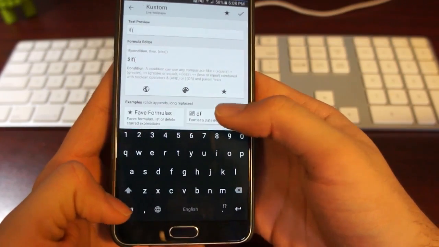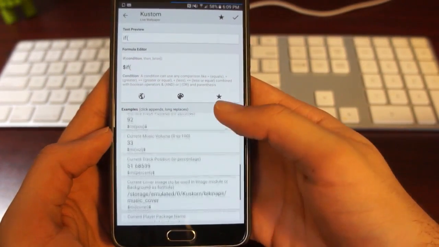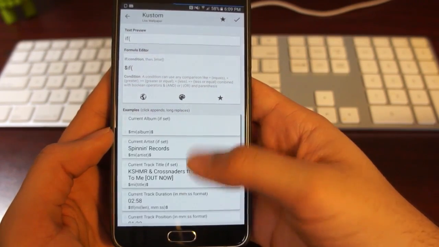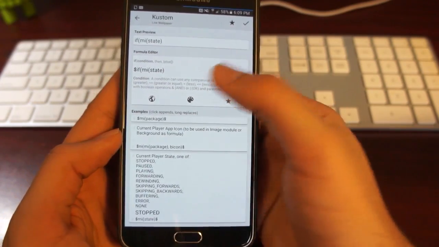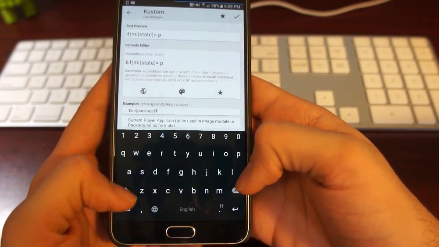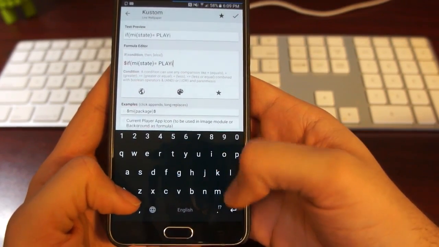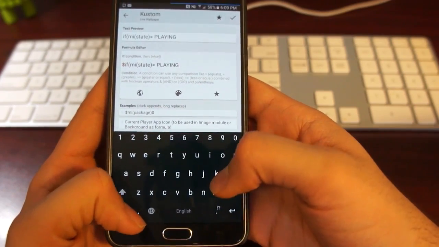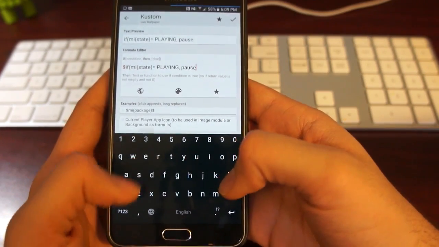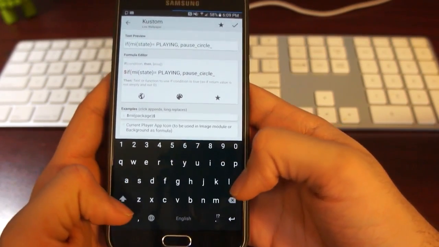If the music is playing, let's see here. If MI state equals playing, oops, at playing. Now if music is playing, we want the pause button to show. So we'll have pause underscore circle underscore outline.